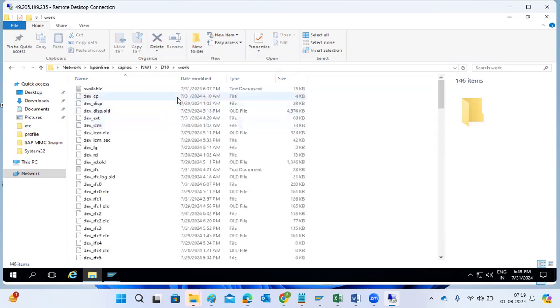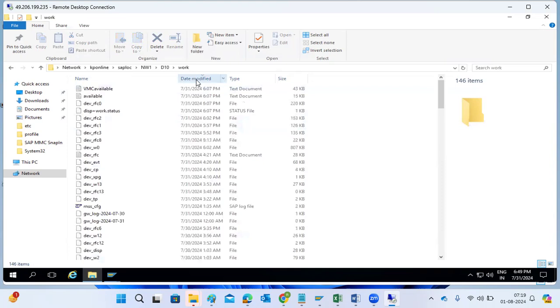If you open this directory, you will see all the information here. Each and every work process, what it is doing. The background work process, what it is doing. In case of any issues in SAP, the first and main troubleshooting directory is the work directory. In the work directory, all the information is available.